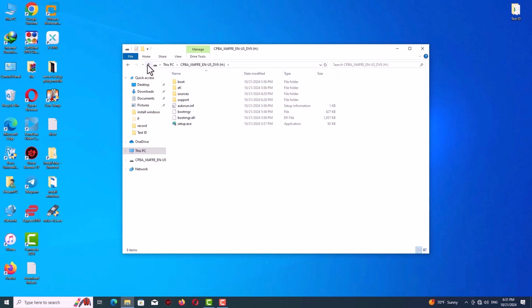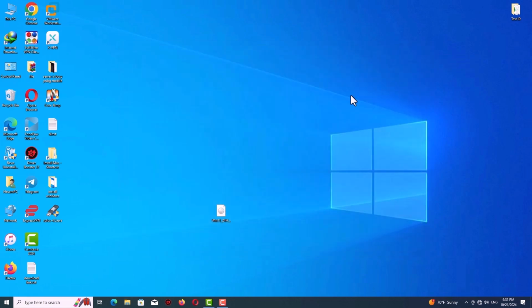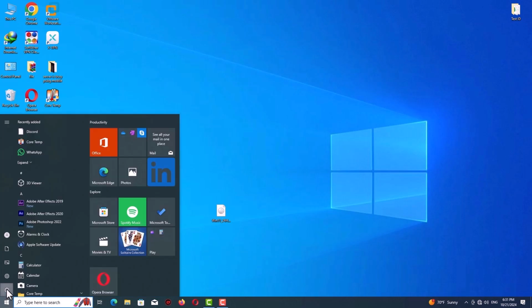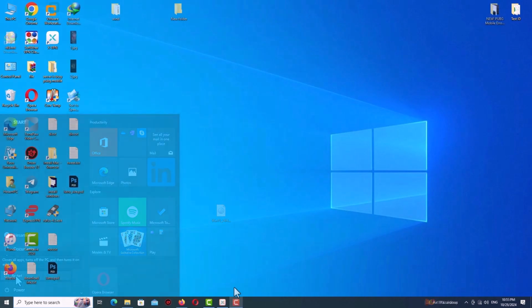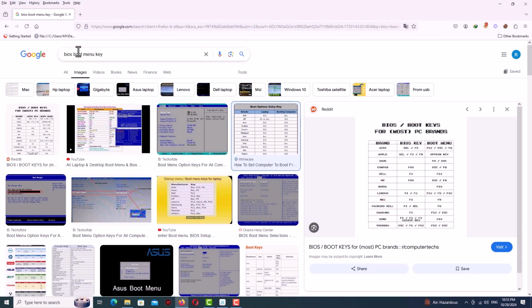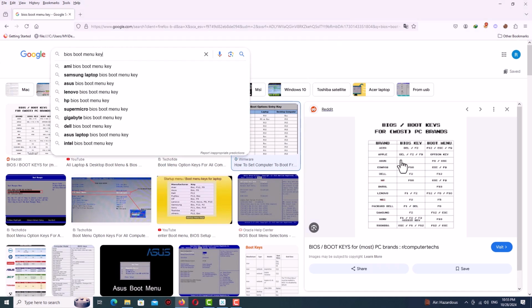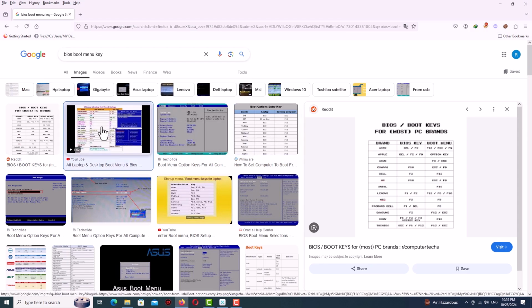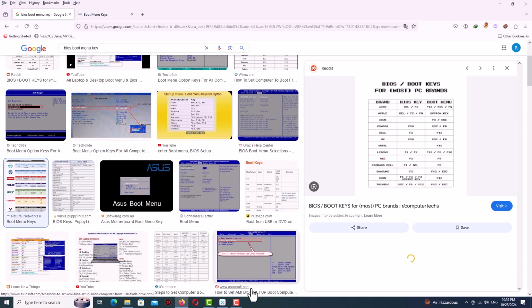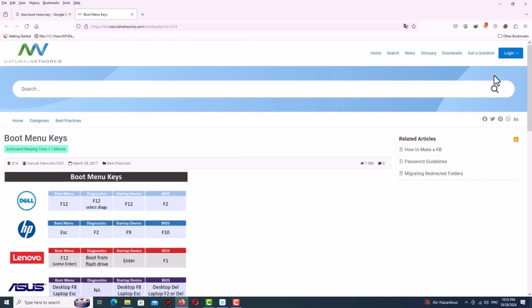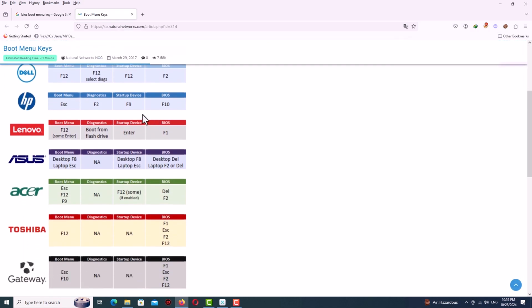And guys, in this step, you should try to find the BIOS page button for your PC or laptop. It's so easy guys, let me show you with a simple search: just search the phrase BIOS boot menu key, and you can find out what the BIOS button is for your laptop or PC. Let me show you this example, which is so easy. As you can see, for a Dell laptop it is F12, for HP the Escape button, for Lenovo again F12, for Toshiba F12, which is so simple.